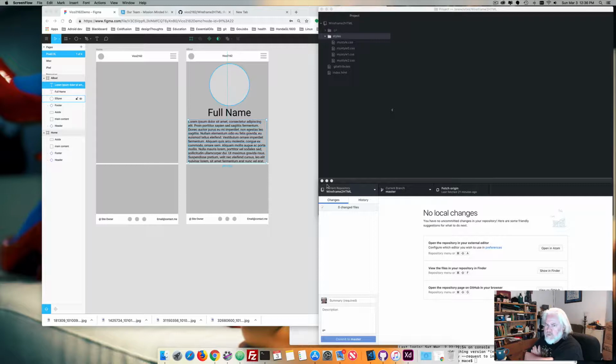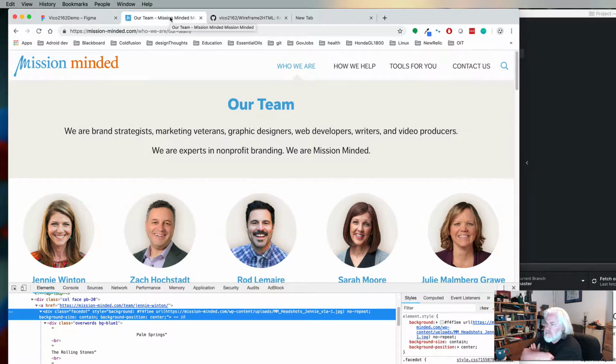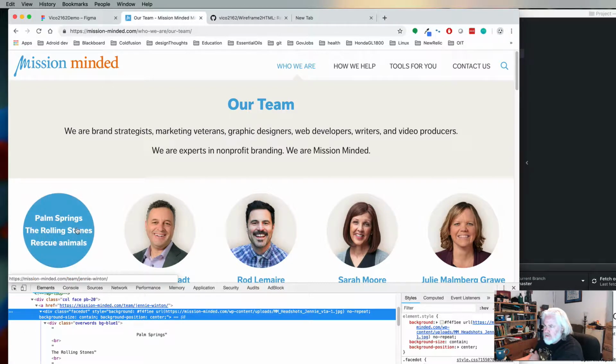Okay, so we looked at a website the other day called Mission Minded, and their About Us or Our Team page, and they had the circular profile images. We want to duplicate this. We may or may not want to actually have the mouse over for the text, but we want the circular images. So we're going to focus on that today.